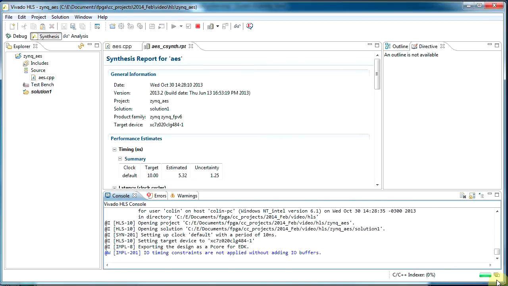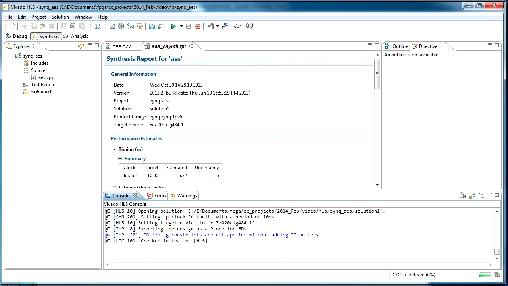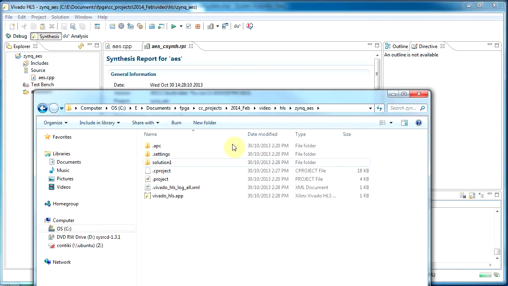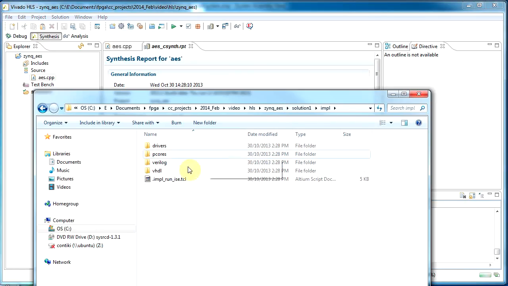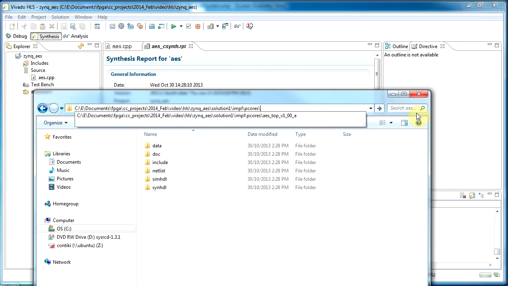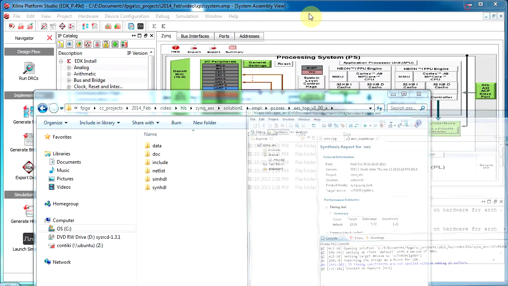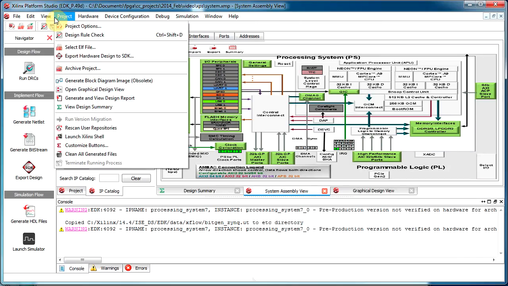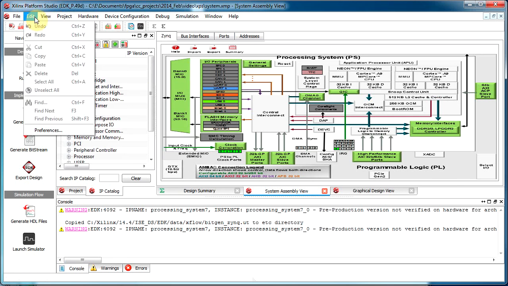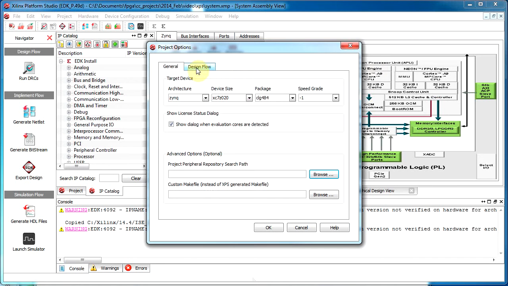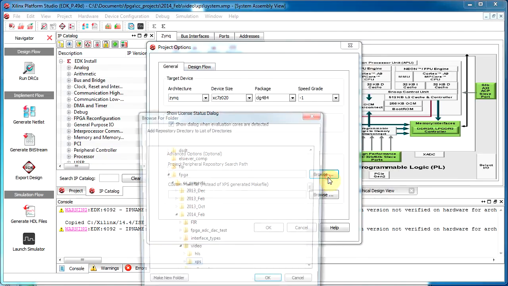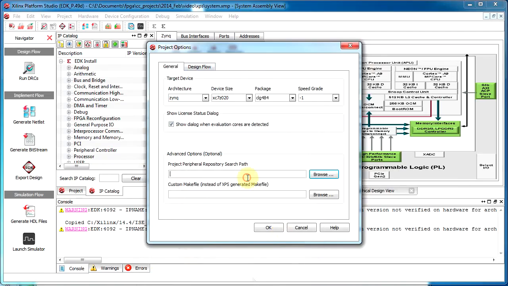So that does some stuff. And if you were to look here in the Zynq AES folder, solution 1, we have this implementation directory with the pcore stuff in it. So what I'm going to have to do now is, this directory here, that pcores directory, I'm going to tell Xilinx Platform Studio that I want it to check out that directory. So we have to set that up as a user repository, and basically what you do is you put it here, and it has to be that pcores directory.